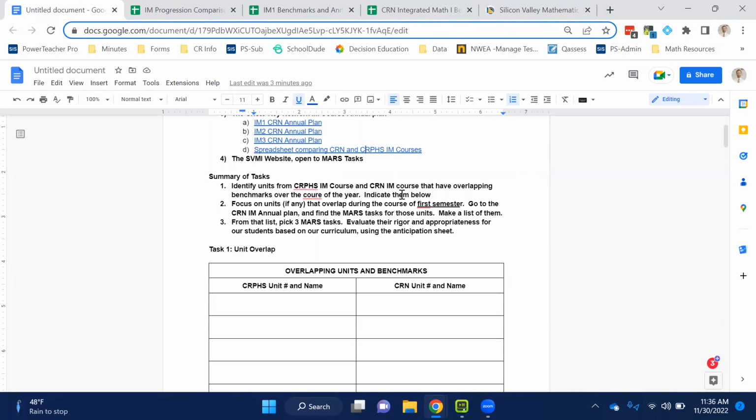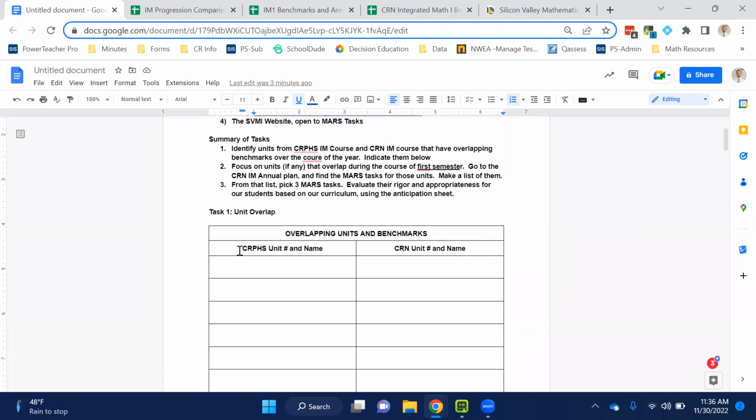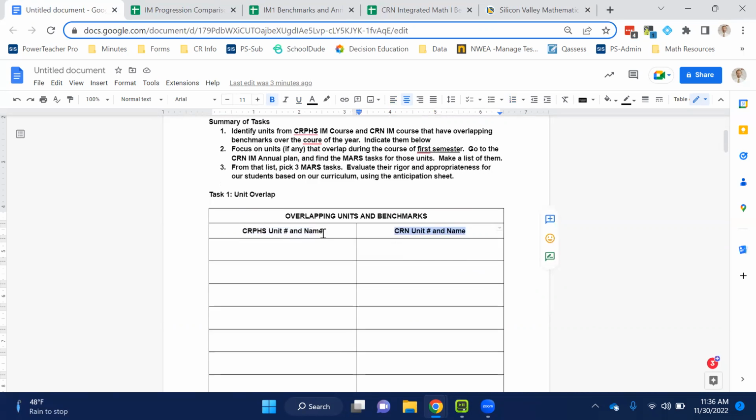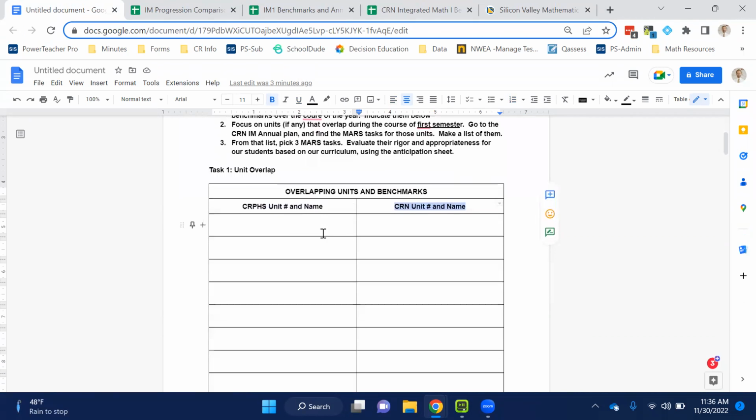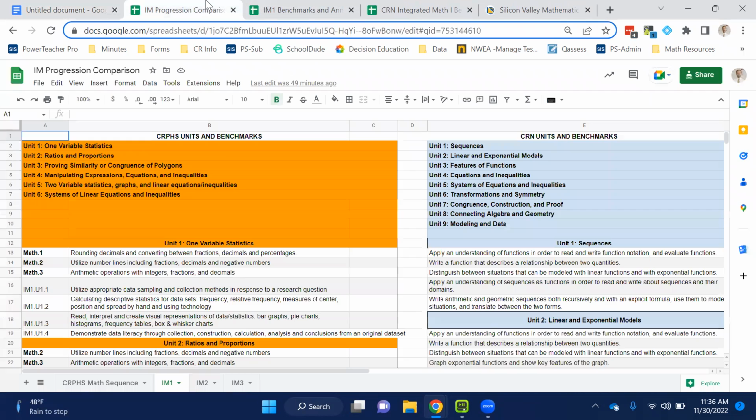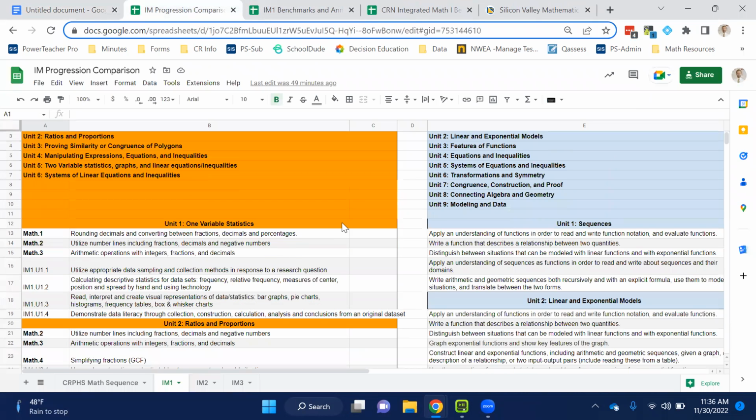So the summary task is, the first thing we'll do is identify the units from our Christa Ray IM course that overlap with the network's IM course. Look at how the units and benchmarks overlap, and we'll indicate them below. So I'll do that right now. We'll do this first step. And I can use this spreadsheet, and I'll have printouts available, or you can also use this digital sheet.